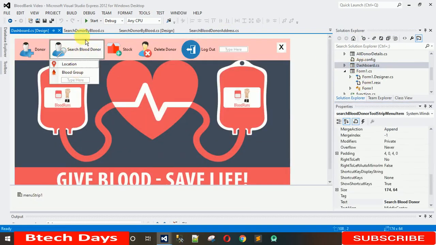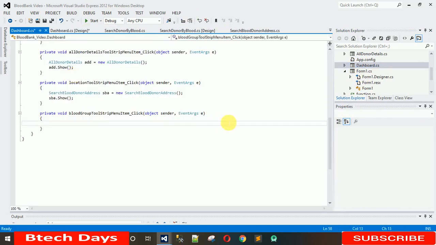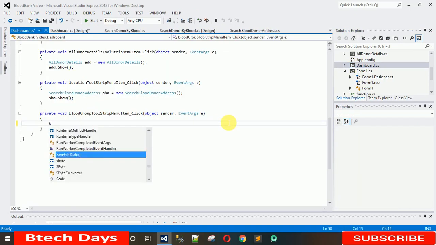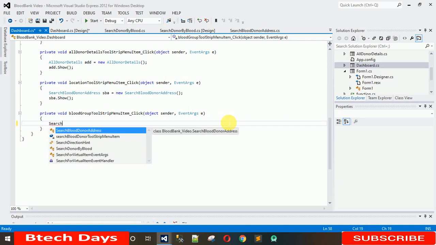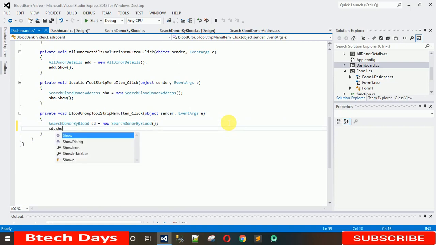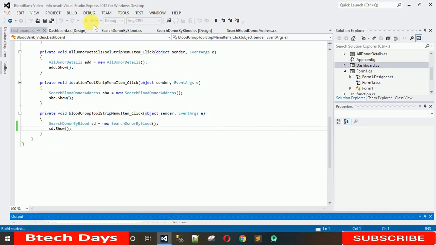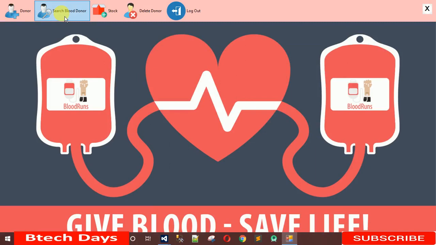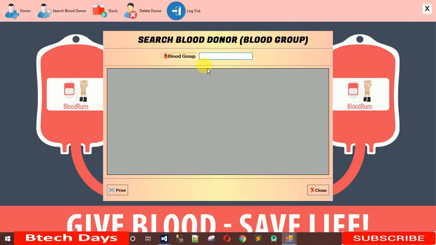We have to connect this form with this blood group. Just double click on this and this will generate a click event for that. So SearchDonorByBlood sd equals new SearchDonorByBlood, like this, and after that sd.Show, and just start this and let's see if it still works or not, because it's taking a little bit of time. Now it's open. So here you can see, when I click on this blood group, this form pops up in the center of the screen and now everything is working fine.